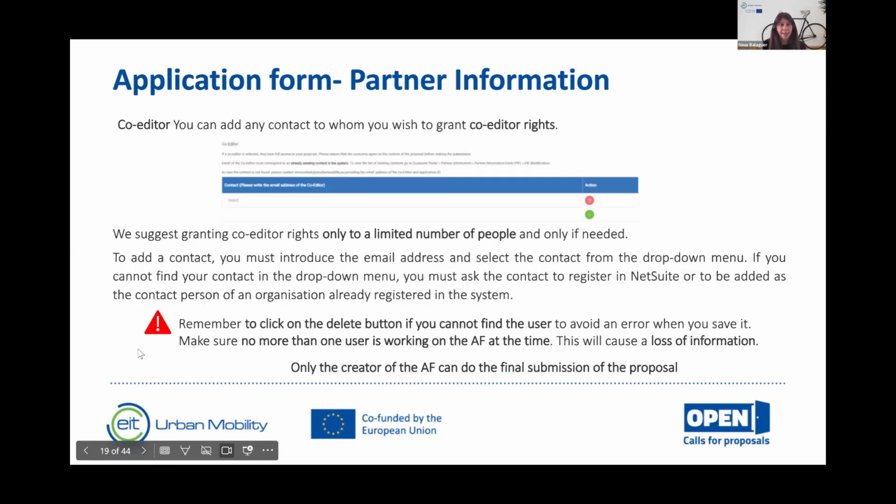And let's say that this is a possibility that we give you, but we don't recommend it. It's the co-editor rights. You can invite someone to co-edit the proposal. But we realized that when two or more people are working at the same time on the proposal, on the application form, better said, sometimes the changes are not properly saved.